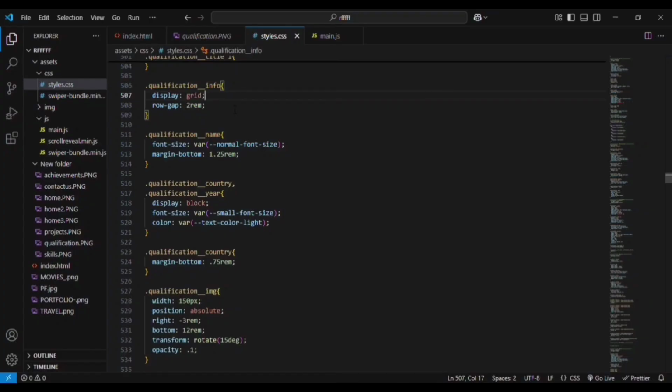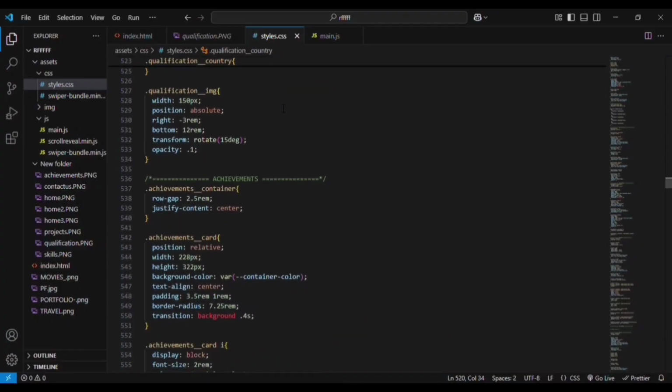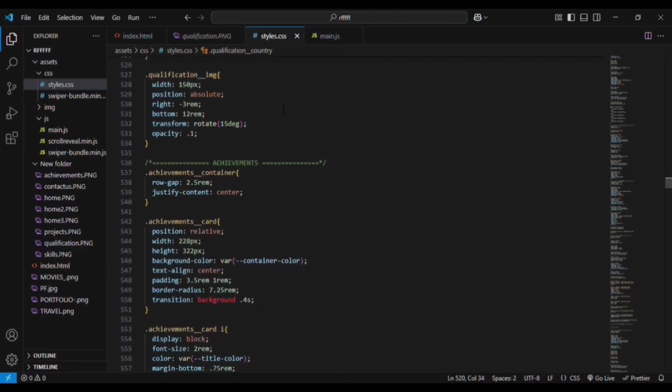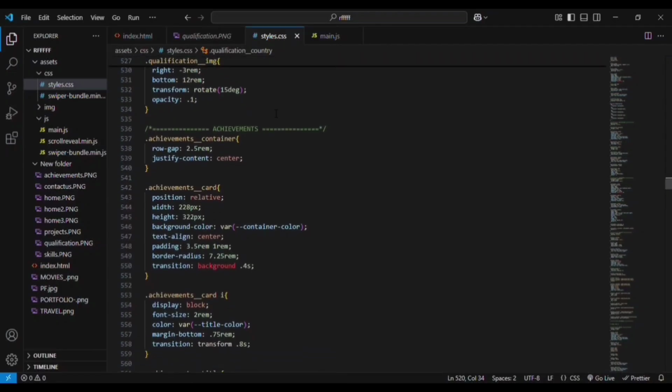Then we have the qualification name. For the qualification name, we are giving the font size and margin bottom. And for the qualification country here, we are giving display block, font size and color. Then for the qualification image, we are adding the width equal to 150 pixels. The position is absolute. You can see the image that I have in place. Then bottom is set. We have transform equal to rotate 2 degrees. Then we have the opacity equal to 0.1.